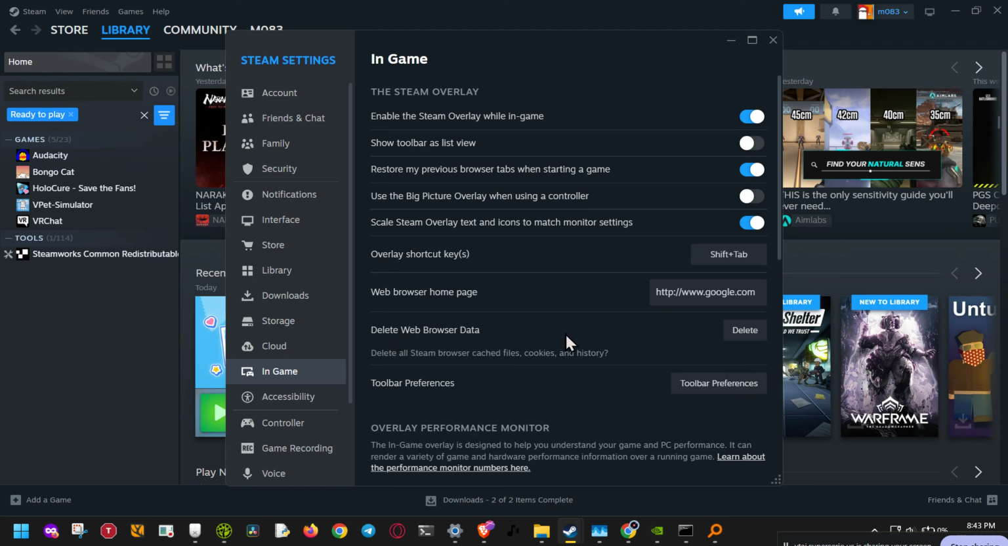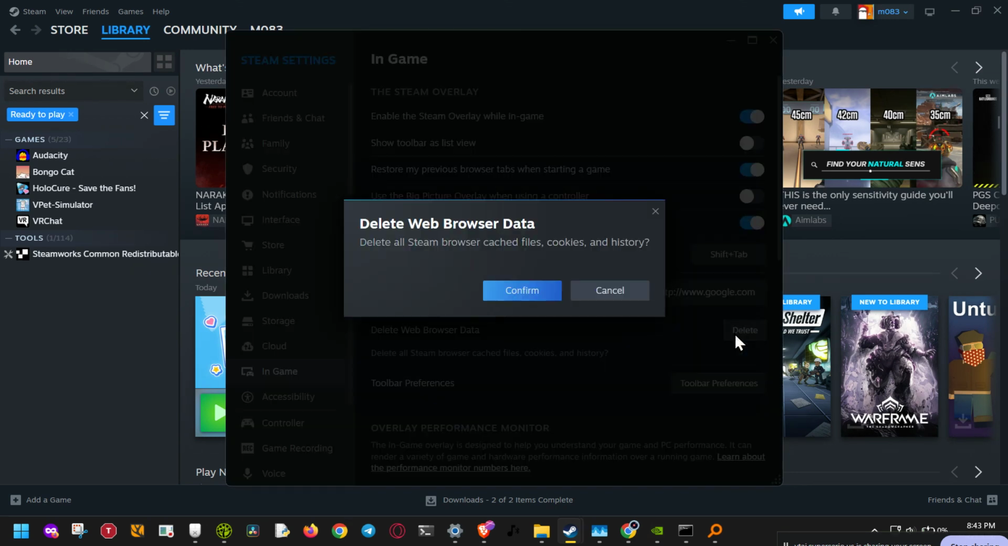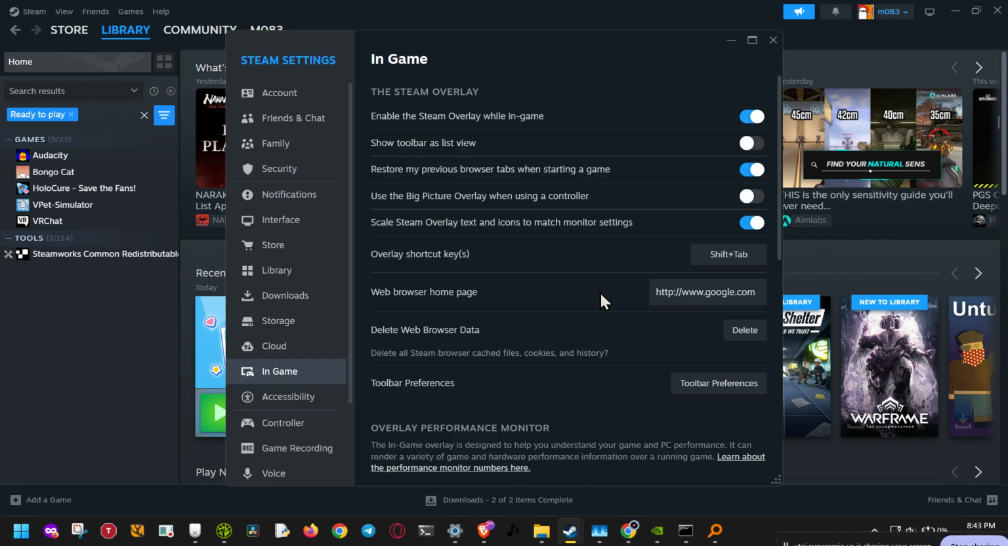Click it, confirm the action, and then restart Steam again. This forces Steam to rebuild fresh browser files instead of using old cache data that may be causing the issue. In many cases, this alone is enough to fix annoying script errors and loading problems.